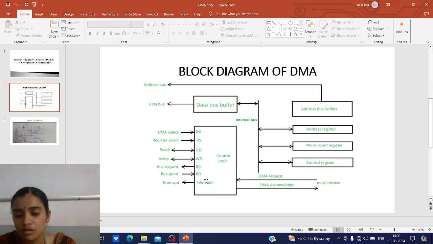All the required buses. What are the required buses? Address bus, data bus, and read and write control lines. All of these are transferred to the DMA controller. Once the control lines are retrieved, the CPU can perform its own tasks. The CPU is not interrupted by these transfers. The CPU can do its work, and the DMA controller will perform the transmission. So if you observe, the CPU time is saved. At the same time, the DMA performs the transmission.